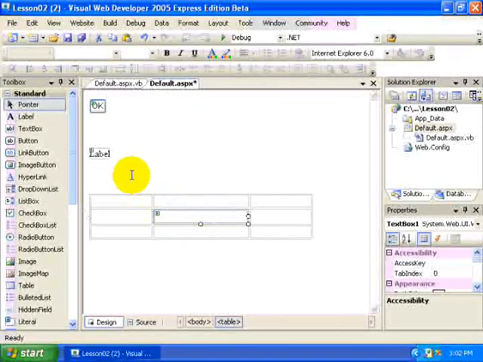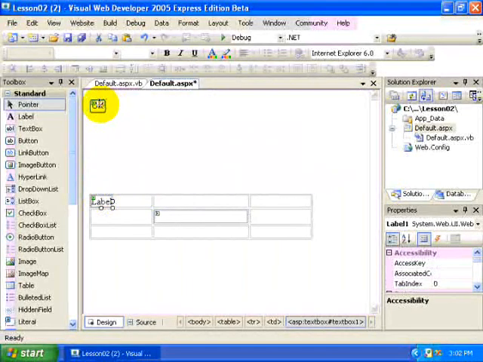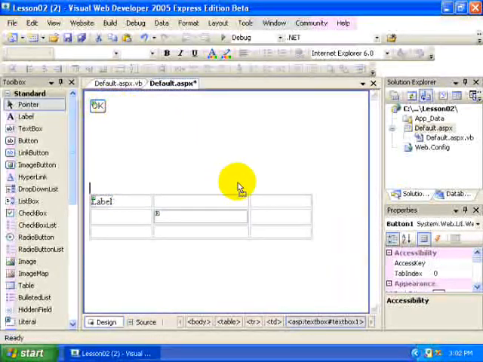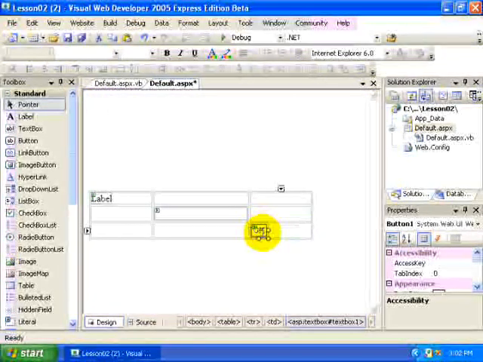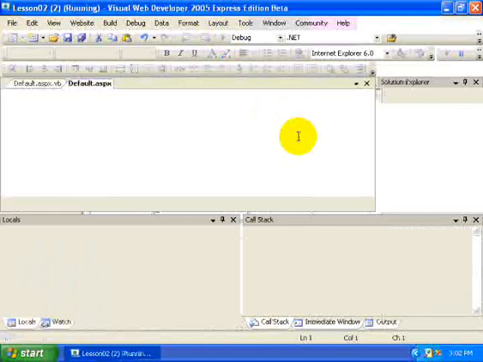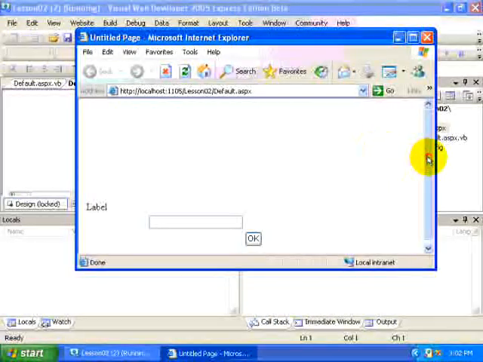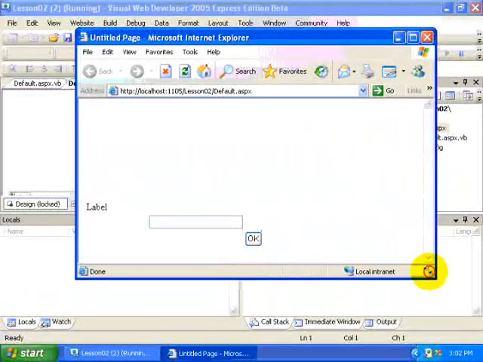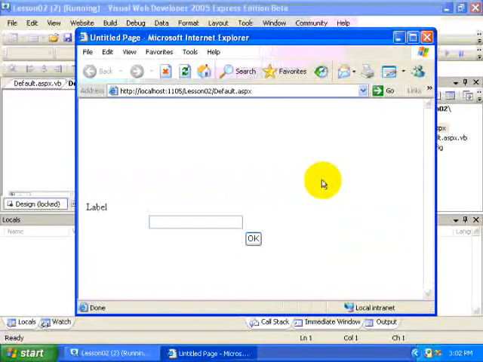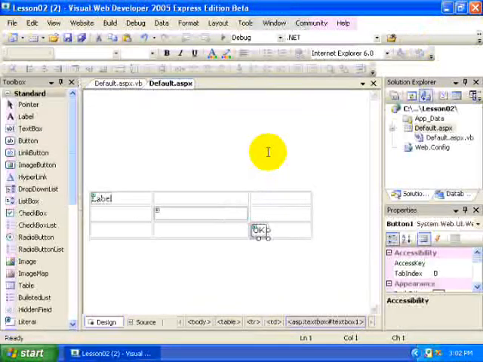For example, I'll put my text box there, I'll put my label in this cell, and then I'll take my OK button and I'll drag and drop it down to this cell. And then I'm going to run my application to see that I've got some more advanced layout control over my web page than I had previously. And this is certainly one option, and an option that most people take whenever they're designing their web pages, to use tables in order to do that.